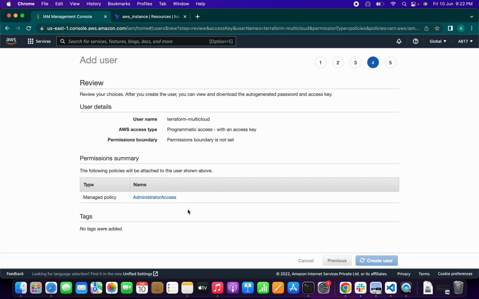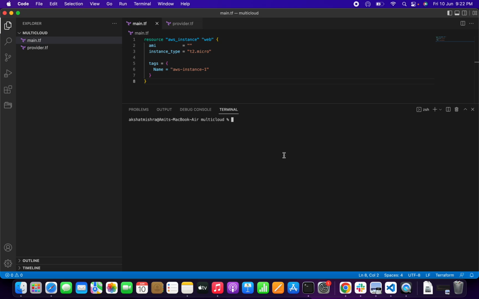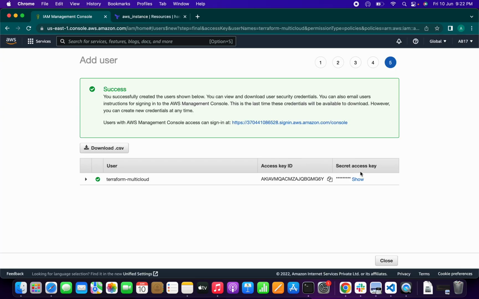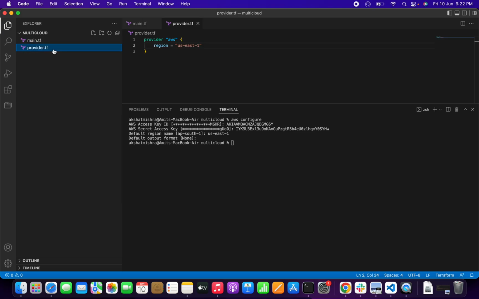As soon as you create this user, you will have this access key. I will copy this access key and go to AWS configure and paste it here. Then the secret key, come here, copy this, and which region you want. I will work in US East 1. Okay, now this is working fine.